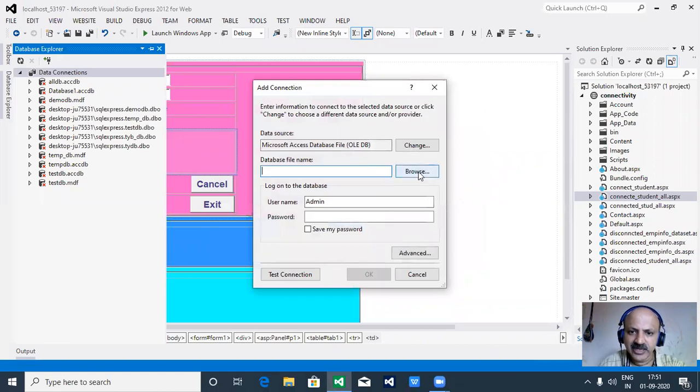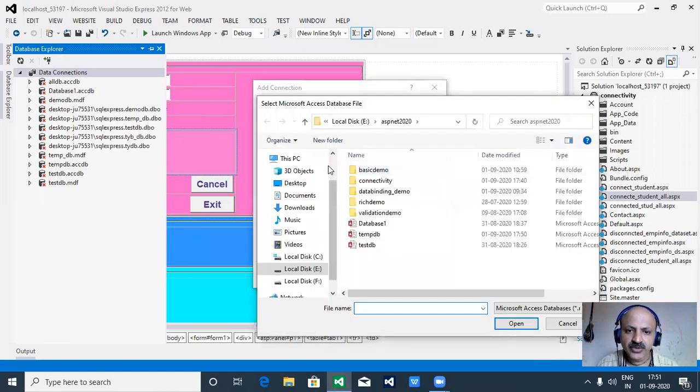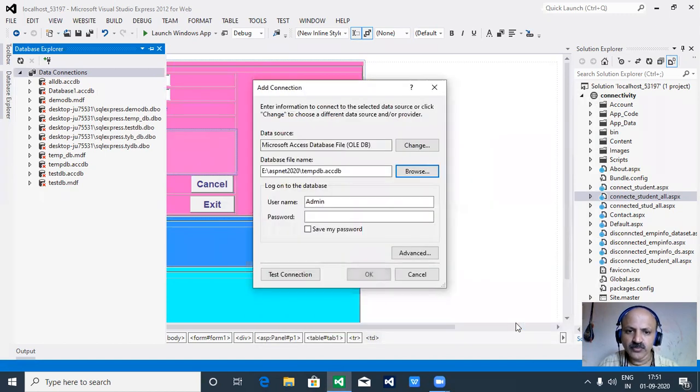And here we can take our database. So here is temp DB, that is our table; the table is in this temporary database. And here is our main folder, so in my main ASP.NET E drive, the temp DB is already created, and we can create a new table, stud info. And if you check this, there is no error. If not selected, there is no error.